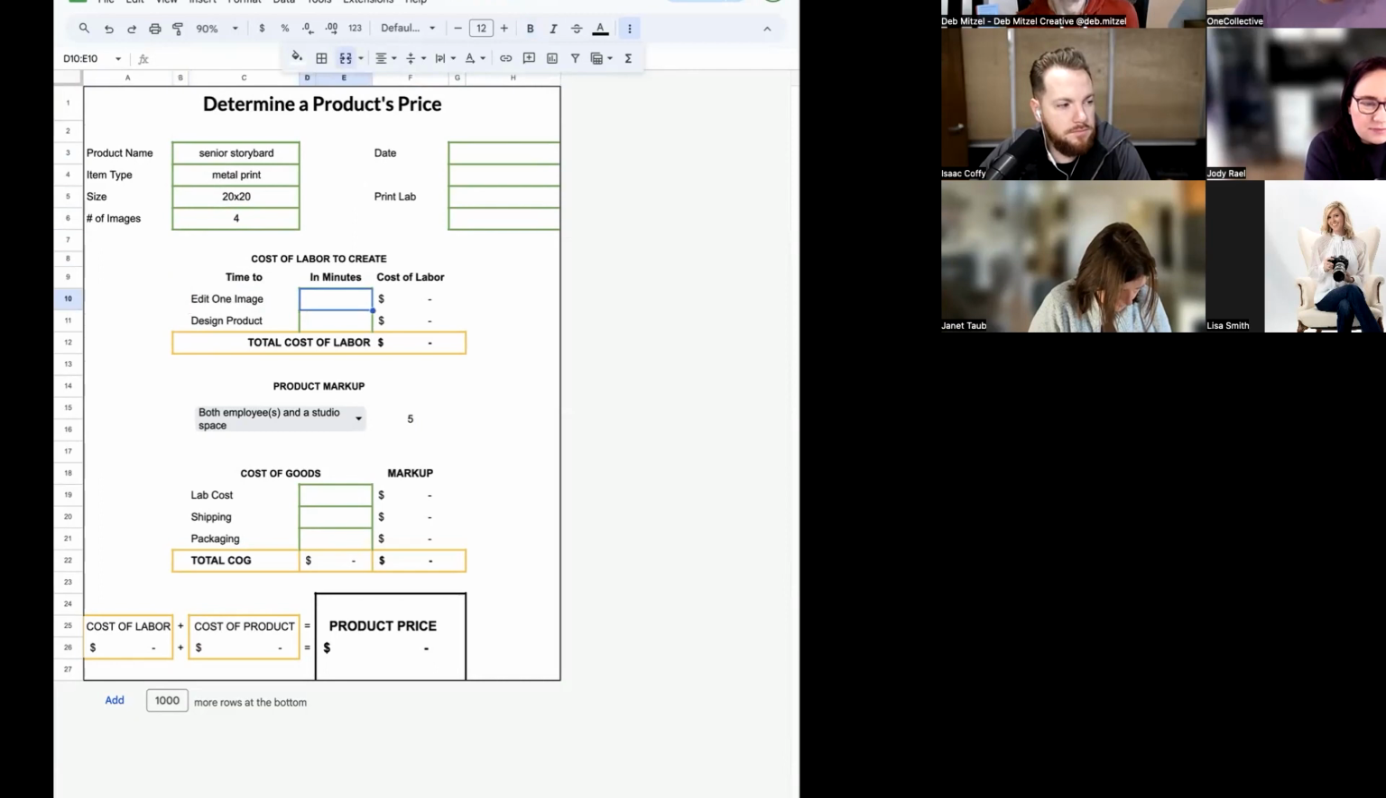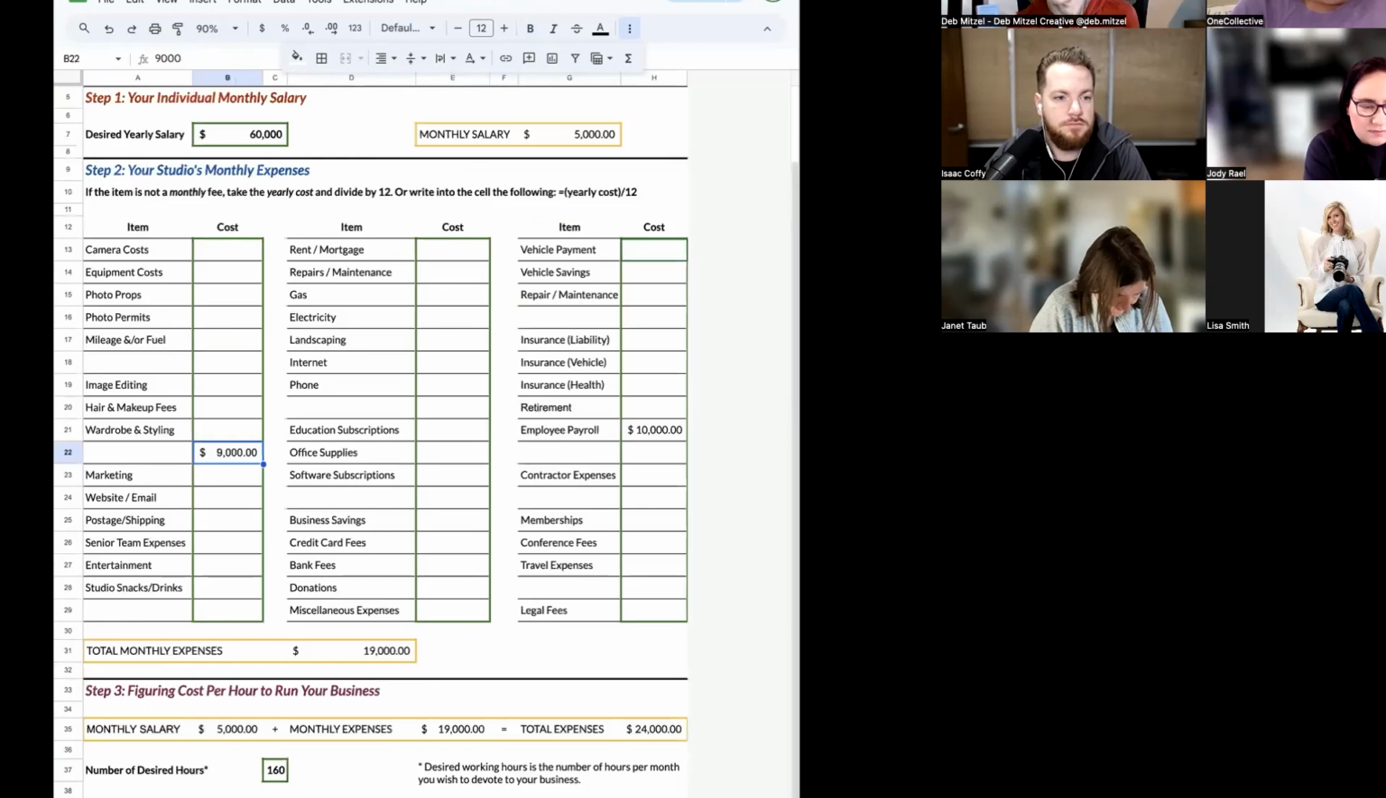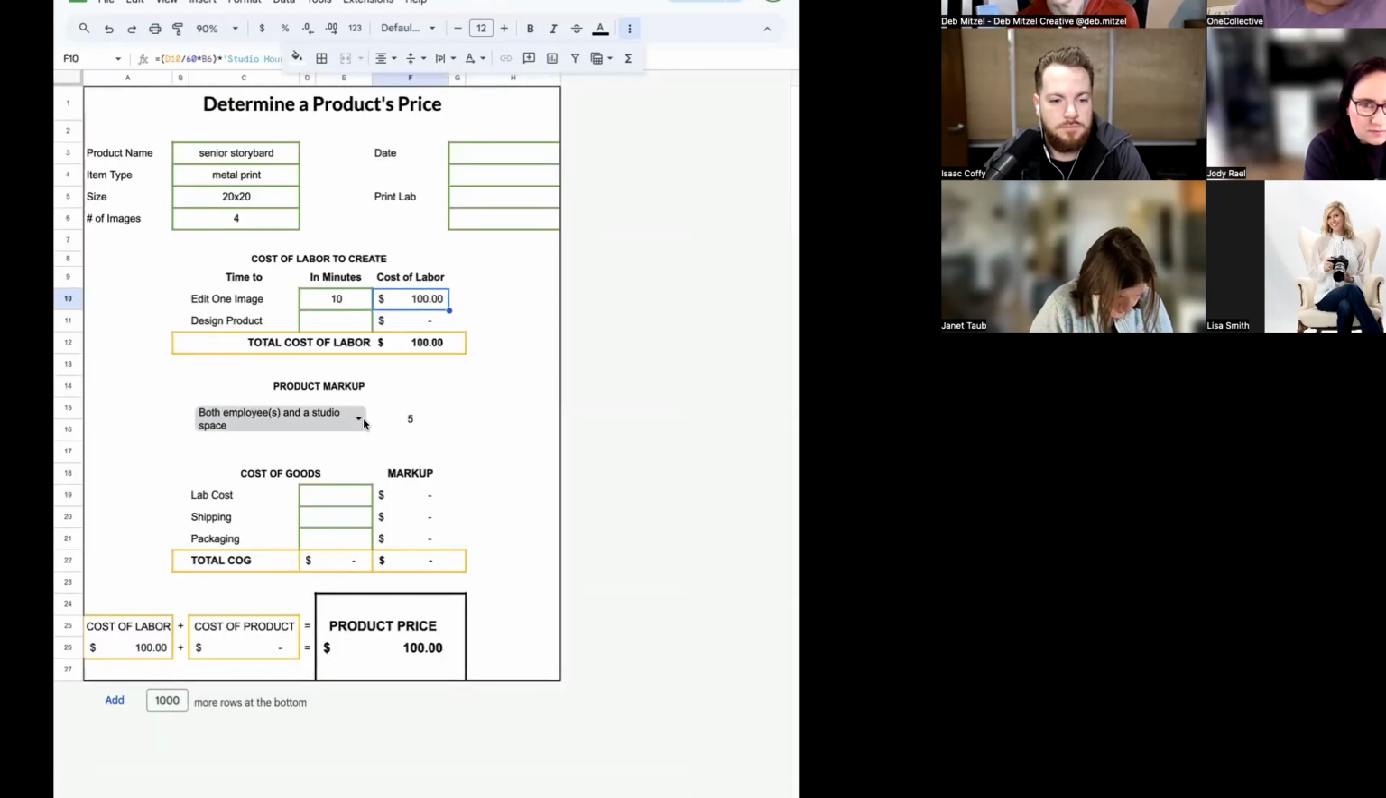And then this is where you enter how long it takes you to edit one image. We do our own in-house final editing, and we approximately found that by the time you open the file, edit the image, and save and close it, it takes about 10 minutes. This cost of labor cell automatically references the hourly rate that we have back over here. So if it takes 10 minutes, it's figuring out that one image is $25 to edit, but 4 images is $100.